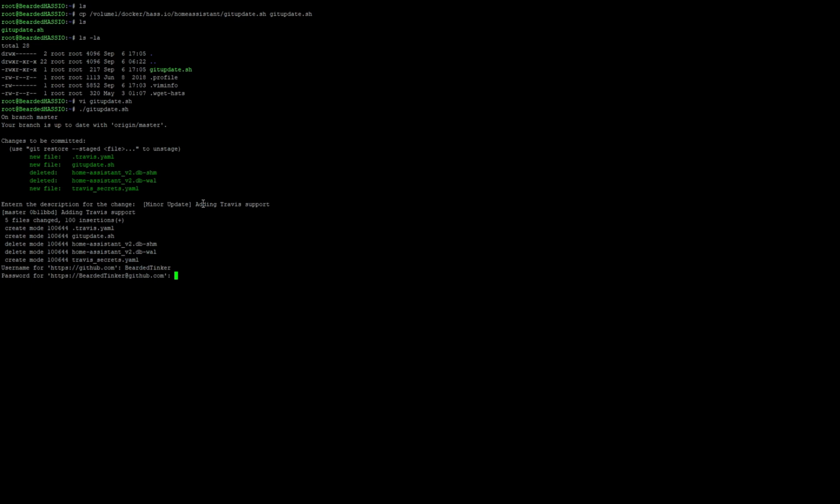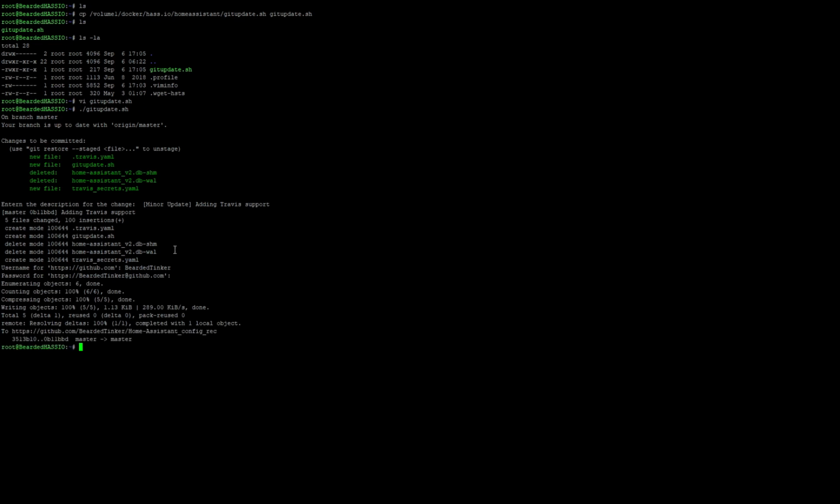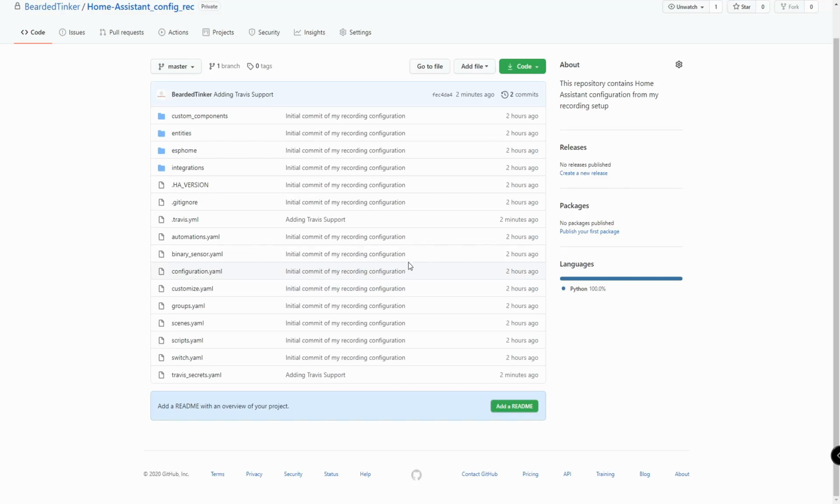Let's try to type the correct password this time, and it's done. How do you know that this is done? Well, if we go back to our repository, we can see that now we have two commits. One was the initial commit of my recording configuration, and the other one was adding Travis support.